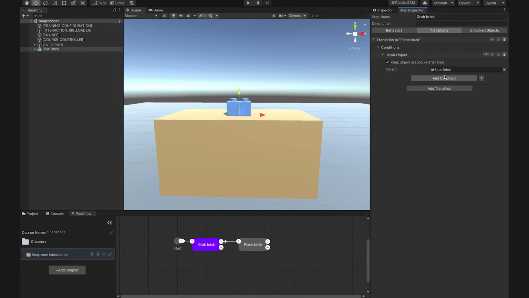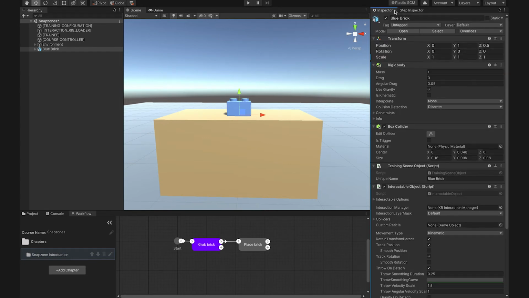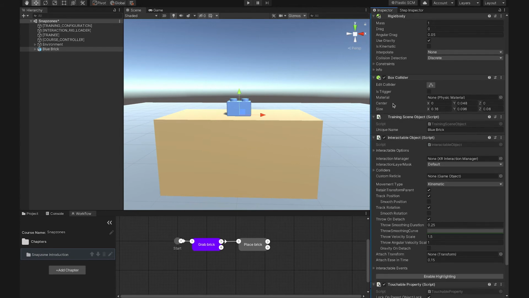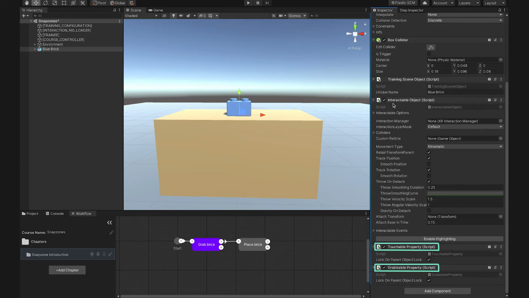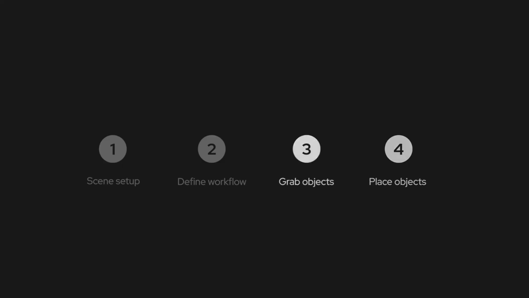If you want to check the added scripts, you can do so by selecting the object and switching to the Inspector tab. Here we can see that the scripts for grabbable property, touchable property, and interactable object have been added to the object. So if you now would run the app, it would already be possible to interact with the blue brick in VR.